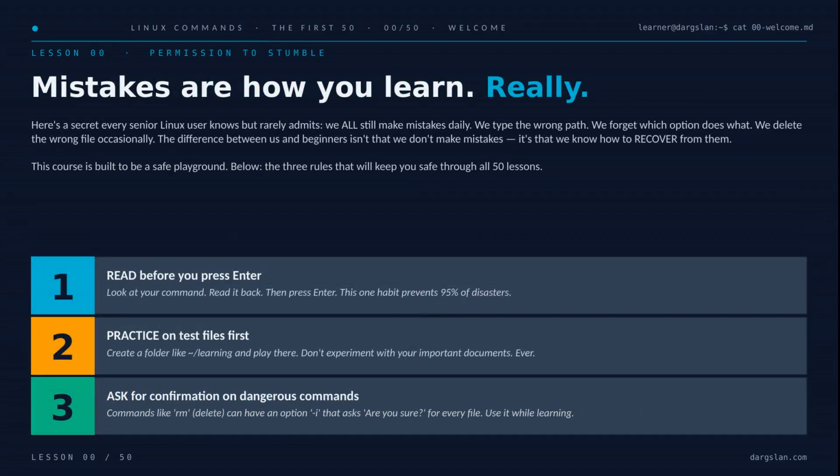Okay, once you've got that terminal open, here's the next thing I want you to hear. And please believe me on this one, mistakes are not a sign you're bad at this. Every senior Linux person you'll ever meet still mistypes paths and deletes the wrong thing now and then. The difference is just knowing how to recover. So we follow 3 little rules. Read your command back before you hit enter, practice in a throwaway folder like ~learning, and on anything risky, ask the computer to double-check you. That's it. Those 3 habits will carry you through all 50 lessons.